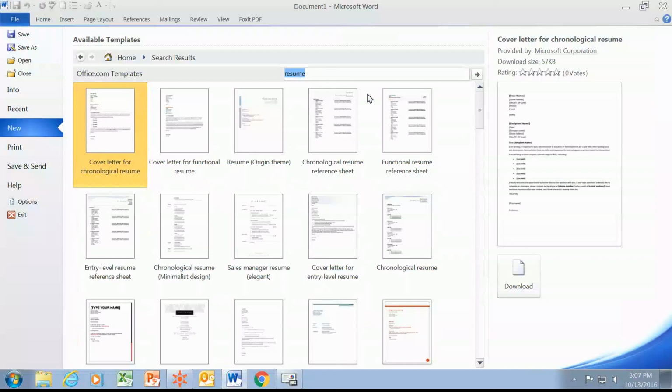Okay, now I want you to notice you're going to get a lot of information here. You're going to get resumes, and you will also find that some of these are cover letters that go with resumes. Now you may not have exactly what I have showing here, but what I'd like you to do is to find a resume, and I'm going to pick the third one in the first row. It's called Resume Origin Theme.